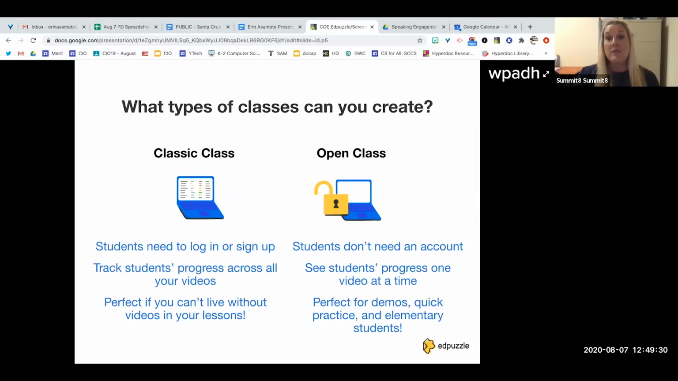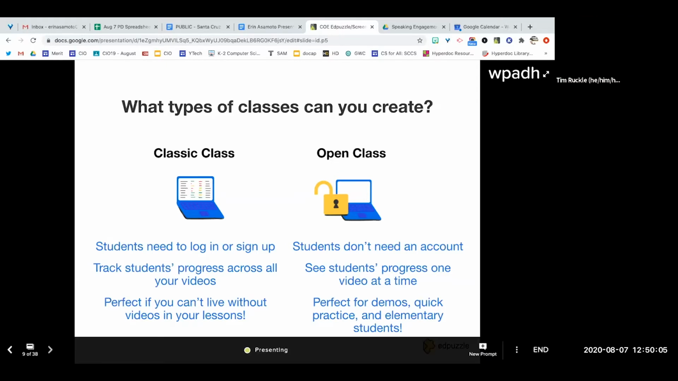all my students. There's also an open class, which students don't need an account for. And I've seen this used a lot with elementary students who aren't usually using Google Classroom, or maybe they use Seesaw or a different kind of platform. And so they don't necessarily need a log on. I can see the students' progress at that time. And it's perfect for me to do quick demos or practice. And again, for elementary students, I've used the open classroom where it's not locked down more regularly than in the secondary level. Erin, can I ask a quick question?